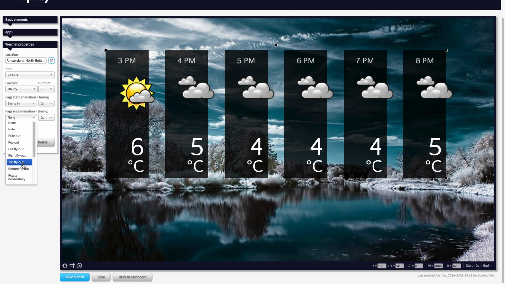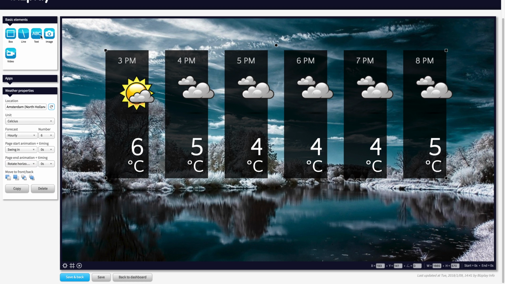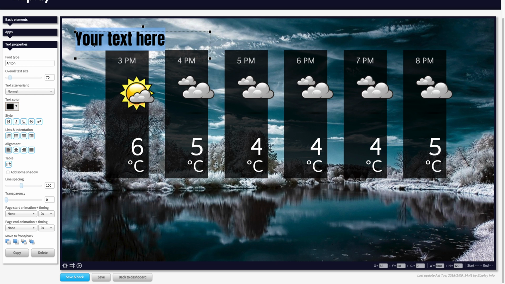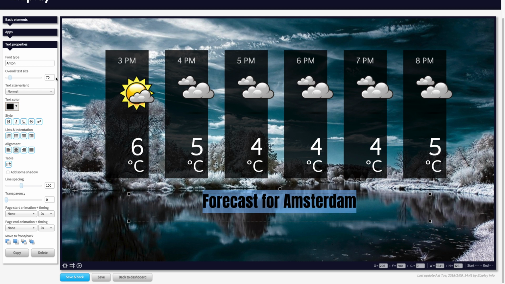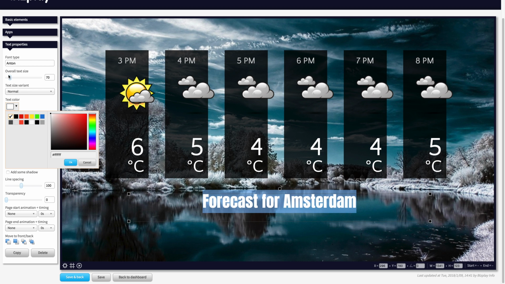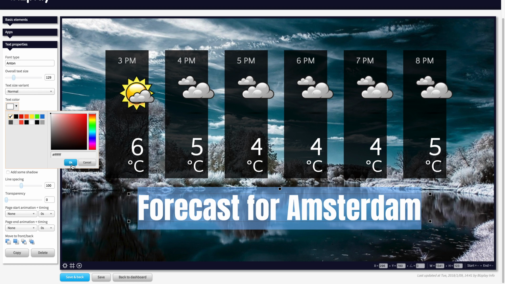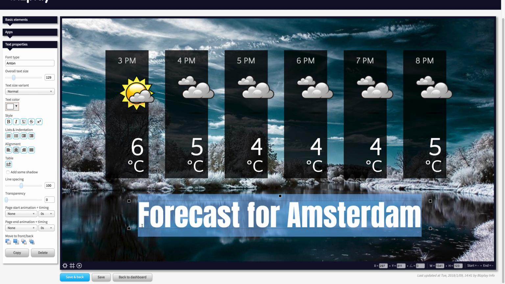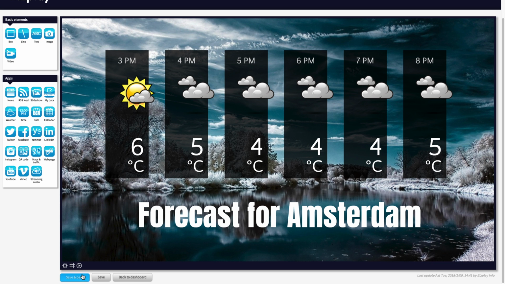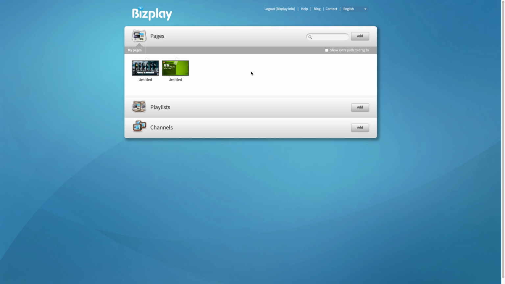Then in many subscriptions, you can also have animations. I'll add that because that adds a nice effect. I'll demonstrate that in a bit. And let's call this forecast for Amsterdam. Here we go. Maybe center that a bit, and it would be nice to make that white as well. A bit bigger. Okay, I guess that will work. Yep. Nice. Okay, I saved that and go back.